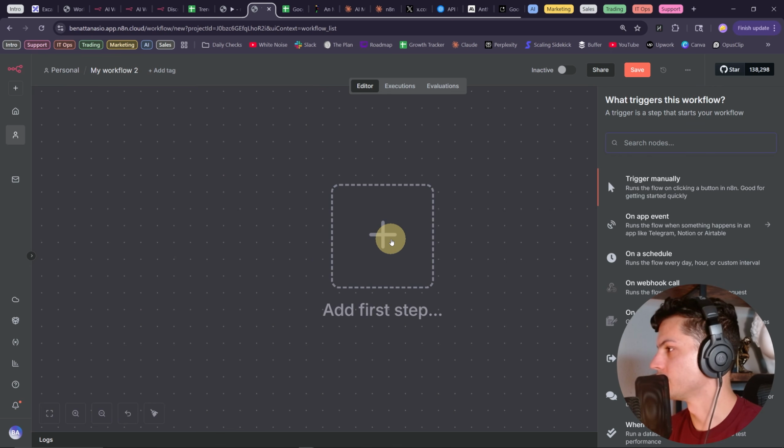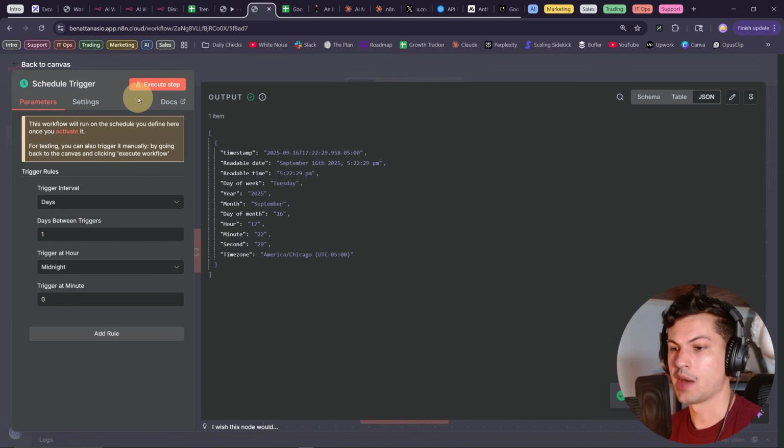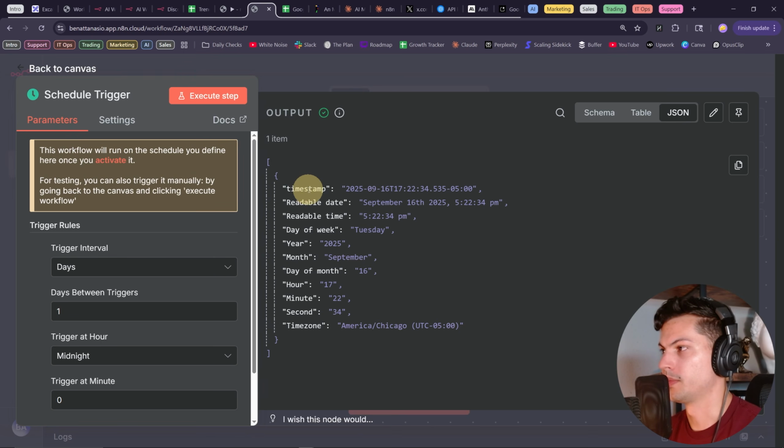So let's see if there's a trigger that lets us start this flow on a schedule. And in fact, there is. So let's click on a schedule. And when we click execute step here, you'll see we get an output on the right-hand side. And stick with me here, because I know I said low code, but check out how easily readable this is. The timestamp, it's today's date and time. Readable date, it's the date and time in a different format. The readable time only, the day of the week, the year, the month, even the time zone.